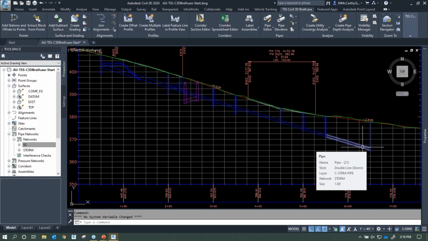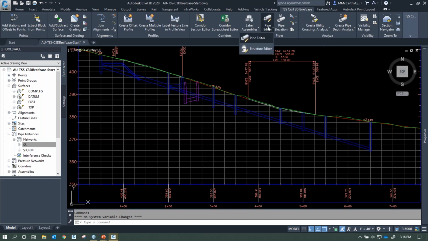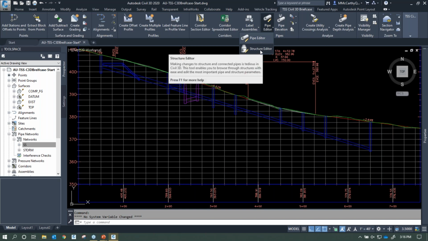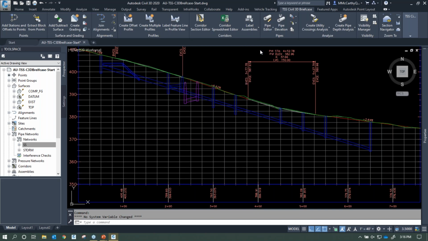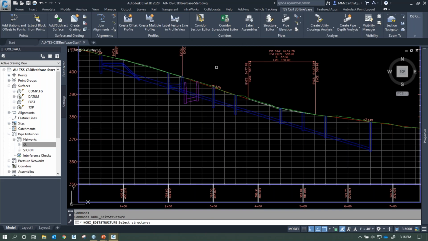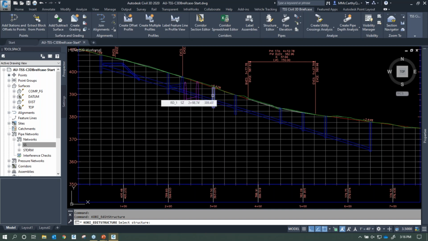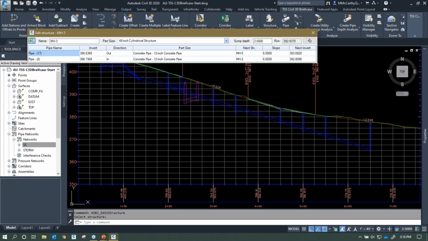So also, that's our pipe editor. We have a structure editor. If I come here to structure editor, there is also a structure editor already available within Civil. It opens up within your panorama, and you have your structures tab and your pipe tab. But this structure editor, it just makes it a little bit more clear. I just select the tool, and it's asking me to go ahead and select a structure. I'll just select one here off of my profile.